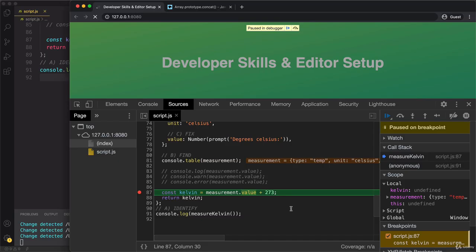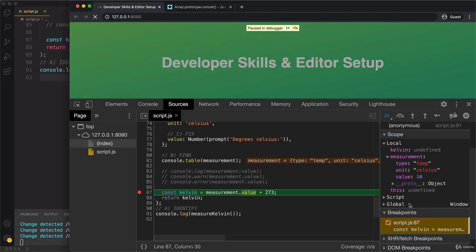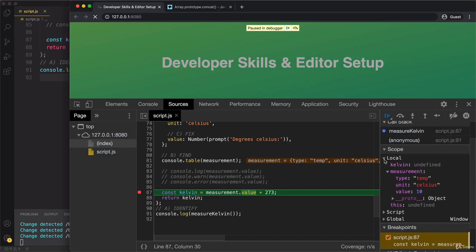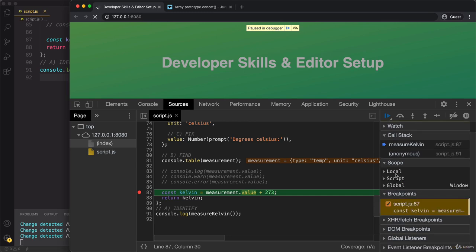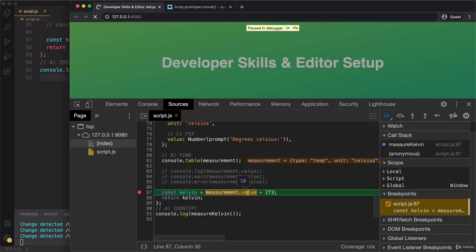And again, at this point, we can then see all the variables. So Kelvin is still undefined because the computation has not yet been done, but we can take a look at measurement here. So the value is 10 as we just inputted. And yeah, this can be very helpful in case we don't want to mess around with a lot of console.logs or other stuff like that. We can also hover over these here. So here we can see the whole object. Here we then can see just the property value.